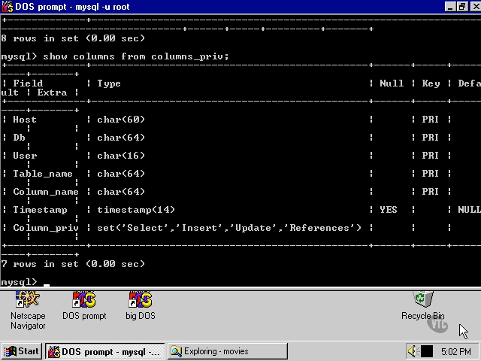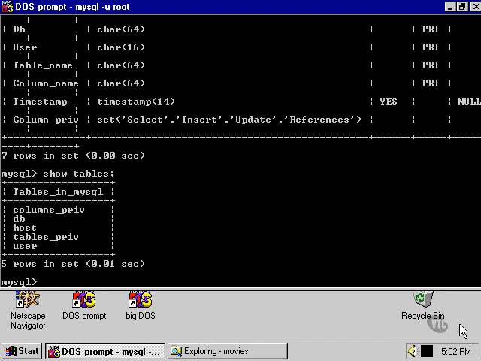So this is what happens when we use the grant and revoke commands. Information is placed into one or more of the tables, columns, DB, host, tables, and user, depending on what kind of privileges we're granting. If we're granting global privileges, it'll go to the user table. If we're granting database-specific privileges, that shall go in the DB table. For table-specific privileges, tables_priv, columns_priv, and so on.